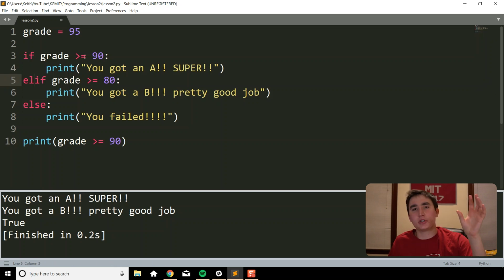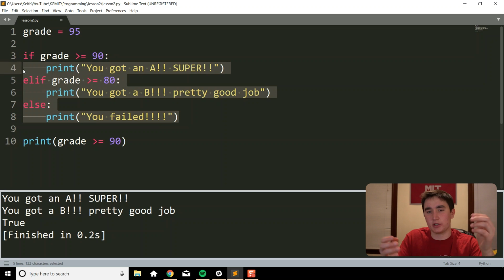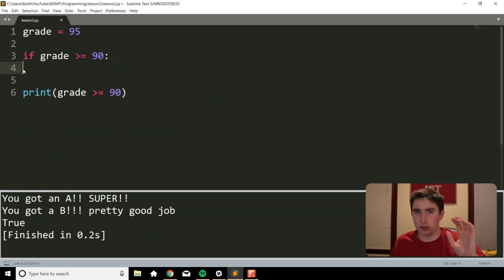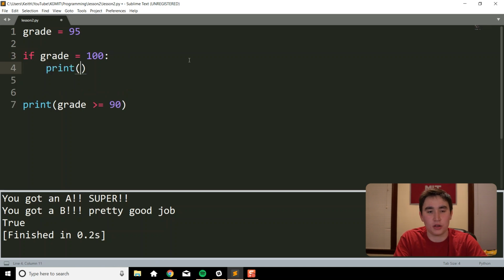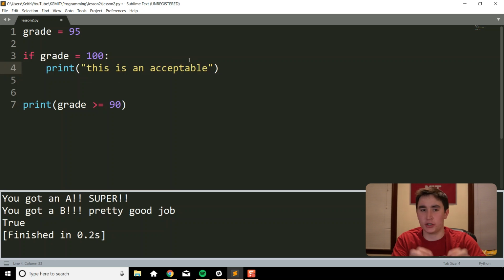Okay, let's see what else should we do. Also, we could switch this up. I've showed you greater than, less than, greater than or equal to, and less than or equal to. Another important one is just equal to. And so you might initially think, okay, let's say we got a perfect score. That's all we cared about. We were super strict with how we did, and only 100 was acceptable for us. So you might think to just put if grade is equal to 100, print this is an acceptable grade. We're super strict. Only 100 is acceptable.